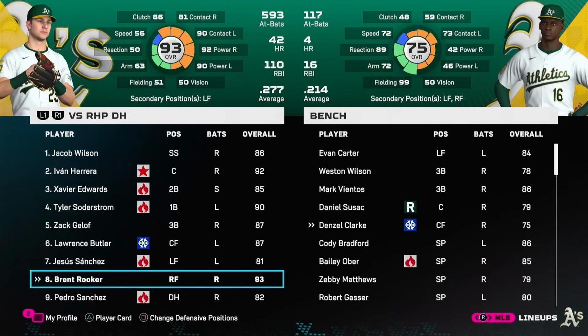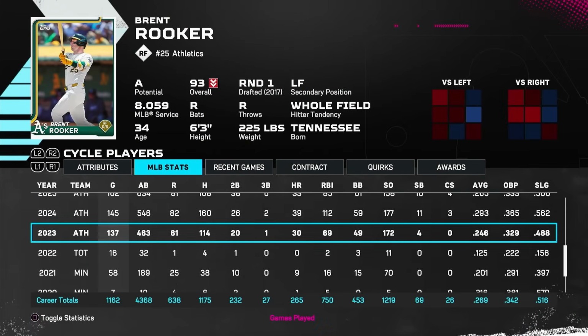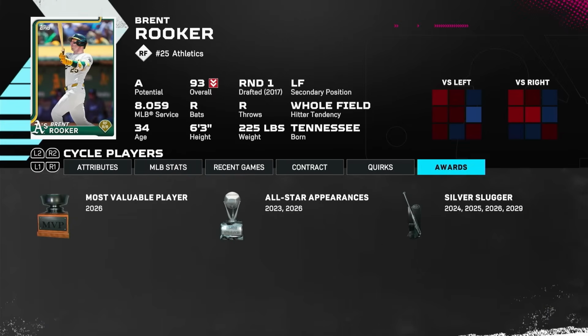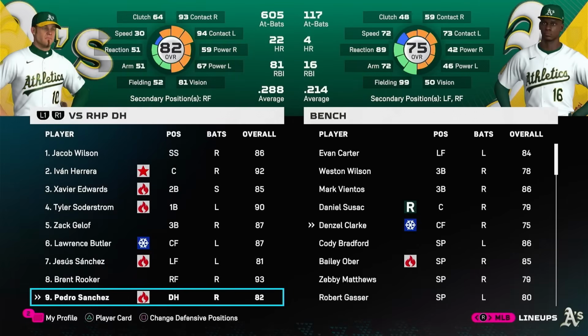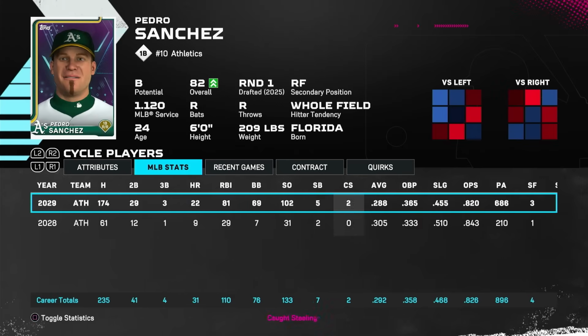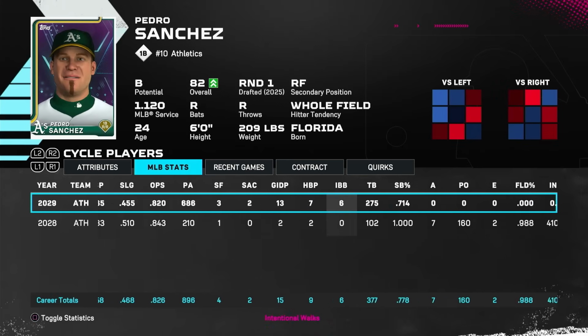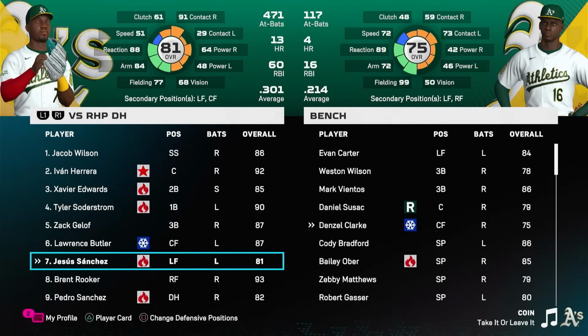Rooker in his last season with us, 277, 42 home runs, 110 RBIs for the guy that they got off waivers back here in 2023. He has an MVP under his belt and another fantastic year as he crosses 250 home runs in his career this season. Pedro Sanchez, 288, 22 home runs on the season for him as our DH. He will remain our DH for the rest of the time, especially now with Rooker gone at the end of this season. I think we're going to be in good shape.